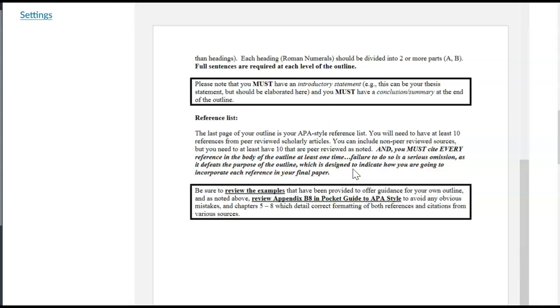If you fail to do so, that's a pretty serious omission, and that defeats the purpose of the outline, because this is designed to indicate how you're going to incorporate each reference in your final paper. So make sure that you cite everything at least once, and I'm going to go over that again when we finish off with the instructions here. Definitely take a look at the examples that I've got here in the instructions, and also that appendix in your Pocket Guide to APA Style.